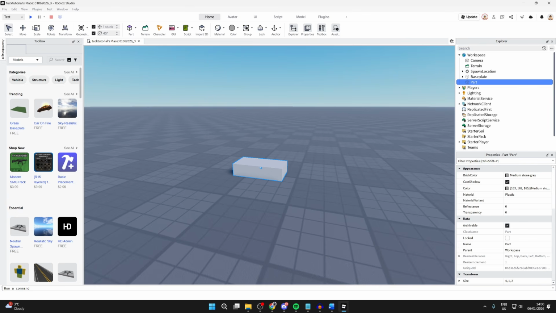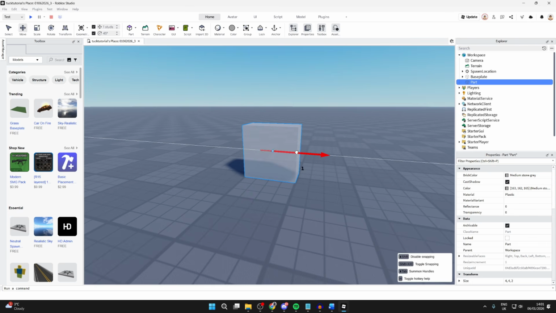So go to the top left and press scale, and you can click and hold, and adjust this to our liking. What you can also do is press move, and you can move it as well. Press select again in the top left, and there it is.